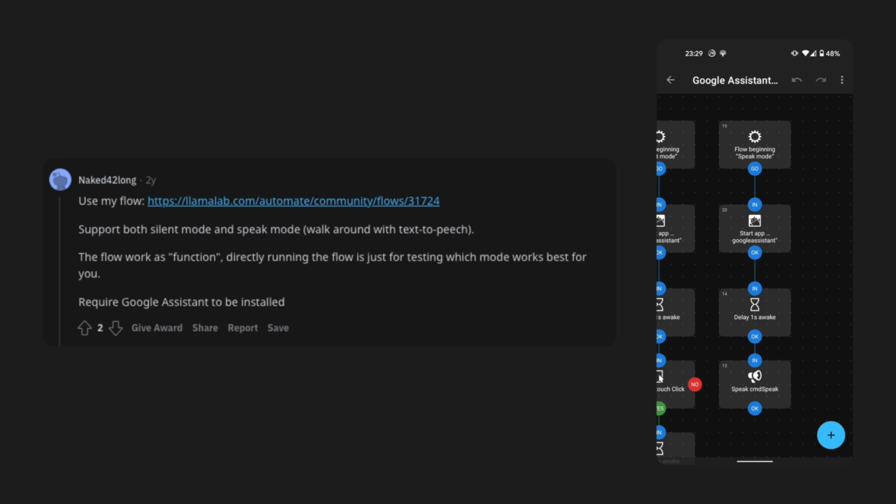Also, at the time of finding this bug, I was searching on Reddit for exactly this kind of stuff, and I found a person named Naked42long showing an automation around how he hacked Google Assistant and executed commands automatically. The author published a flow for the Automate Android app, which was able to execute Google Assistant commands without any permissions. It simply triggered Assistant with an intent, and after waiting 1 second it started speaking the command out loud using a text-to-speech engine. And this actually worked.